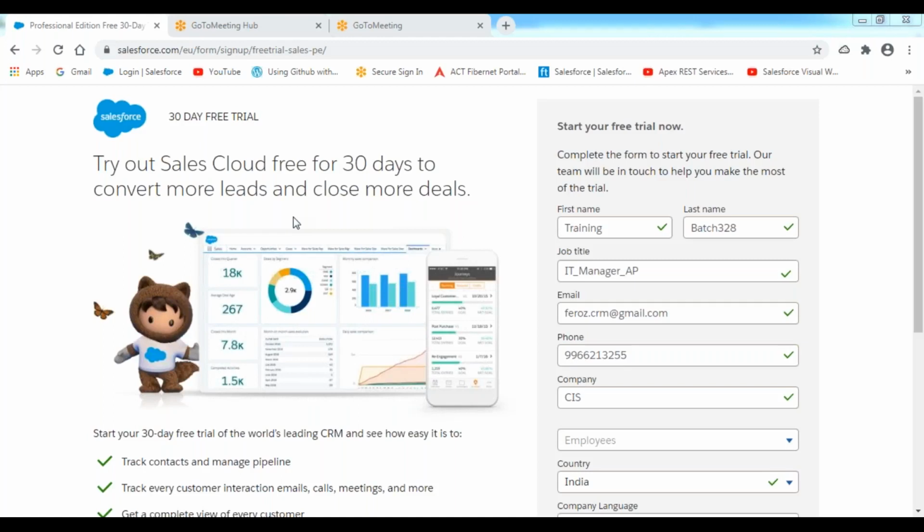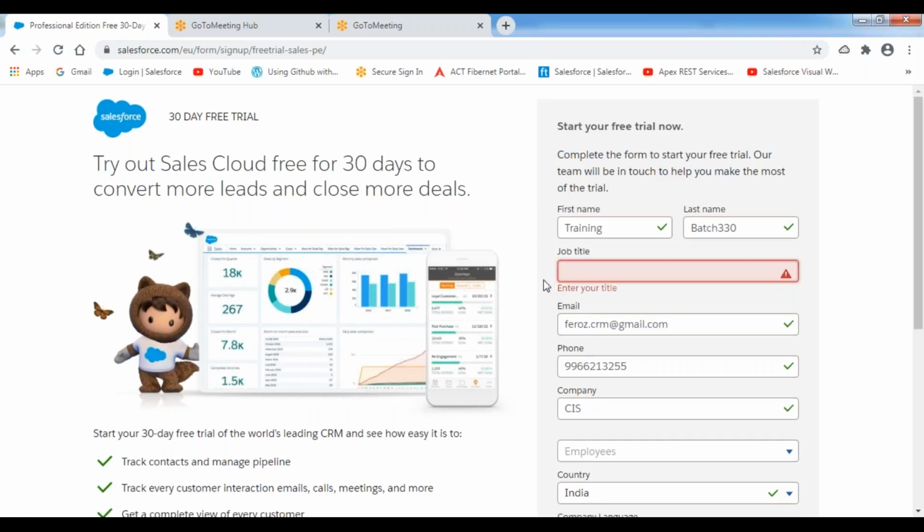So how can we create a 30 days trial account? It is a free trial account which can be accessible only for 30 days. You have to specify the first name and the last name. I'm indicating the first name as training, last name as batch 330, and then the job title. You can specify any option over here. I'm indicating the job title as some manager.